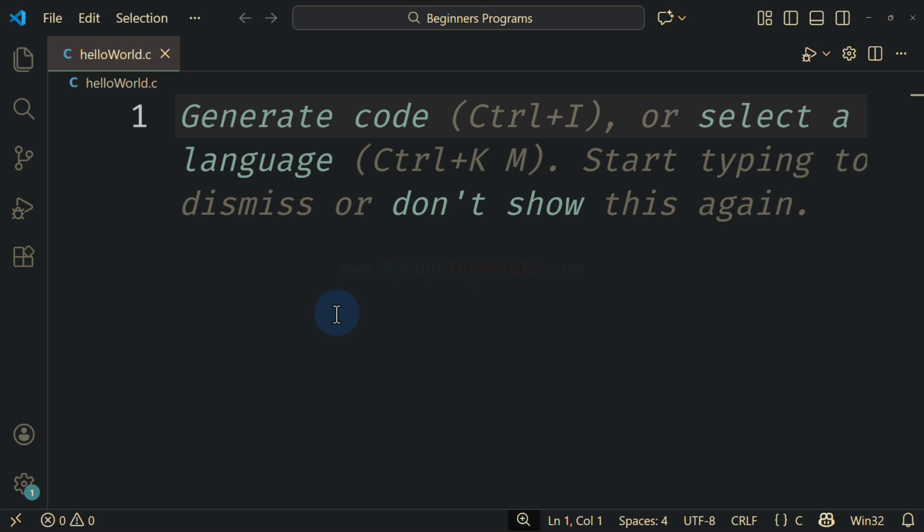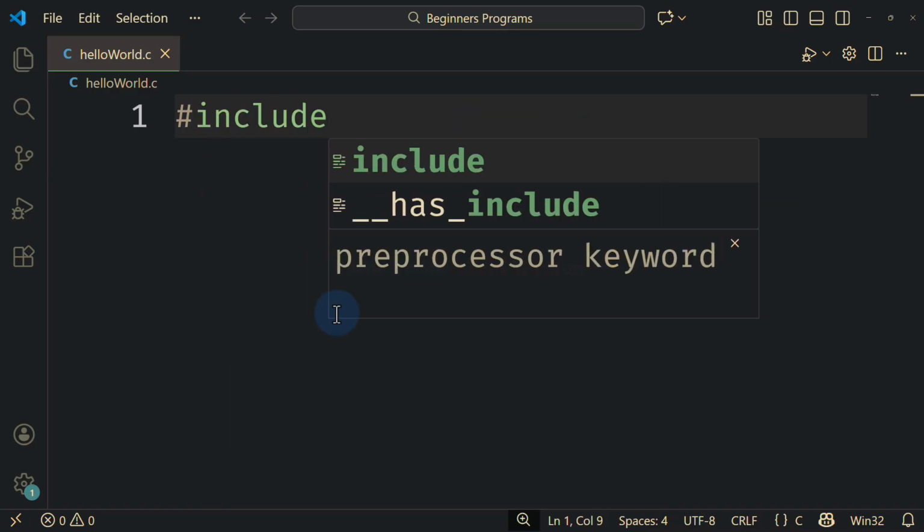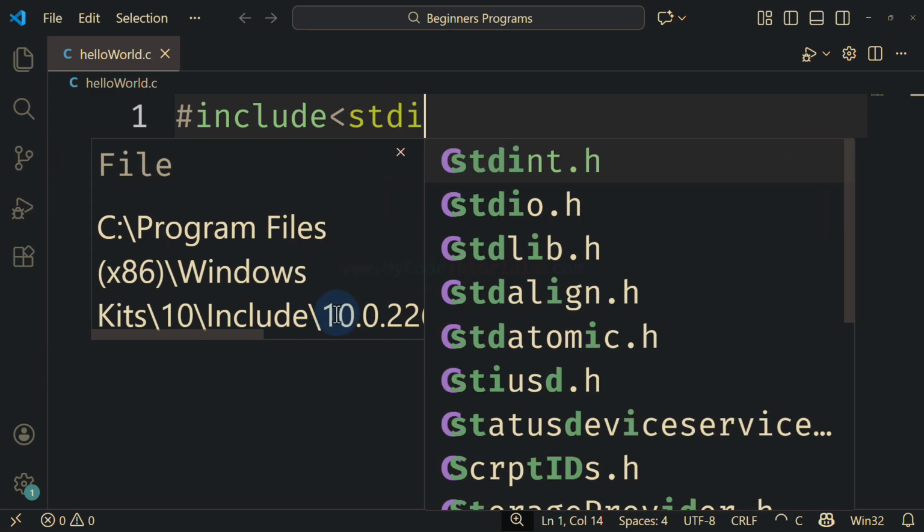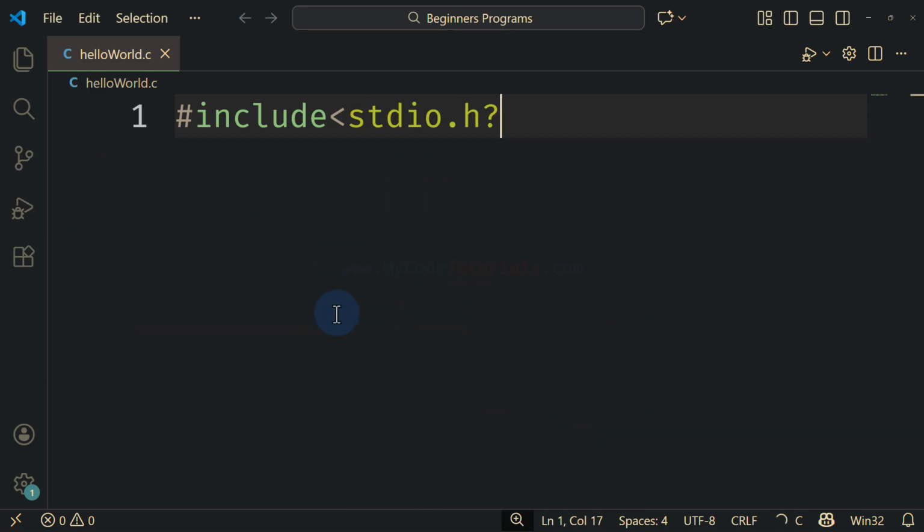And here in this program, what I want to do is I want to display some text on the screen. For that, I will include a file called stdio.h. So this is a standard library file which contains the functionality for displaying some text on a screen, taking the input from the user, etc.